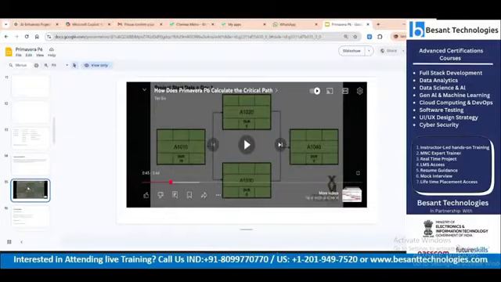That is because there is a buffer, meaning a float value of 2 days. If we have a float value of 2 days, the activity can be delayed by 2 days. If we delay more than the float value, the activity will fall under the critical path. Even if the activity has zero float value, it falls under the critical path. In certain scenarios, activities will even have negative float values. So float is a buffer timing, a cushion timing.